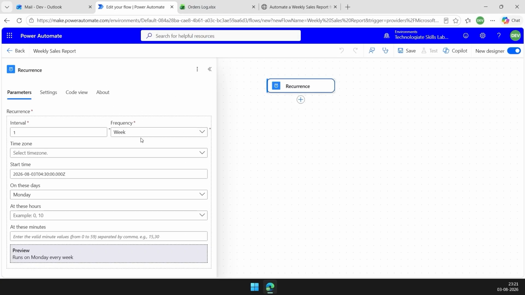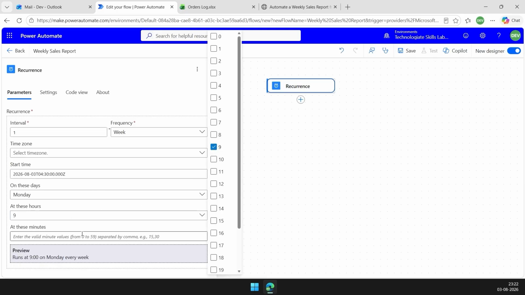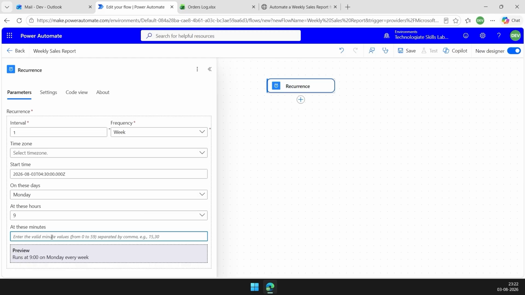If I select this, here I can update the time zone and I can update the time as well. Currently it is 10 AM, so I can make it 9 AM, and here for the minutes I can make it 30, and here you see runs at 9:30 on Monday every week. So you can update the time and day of the week here.